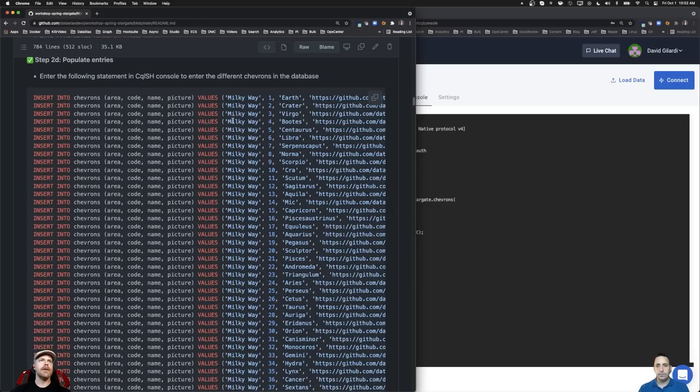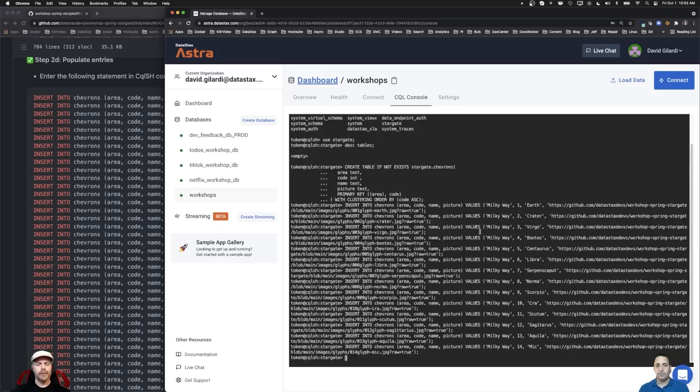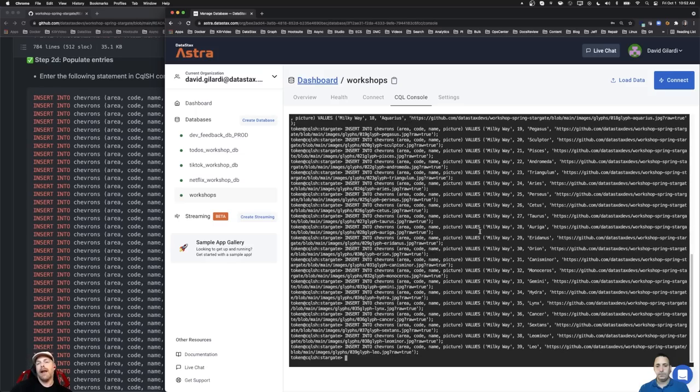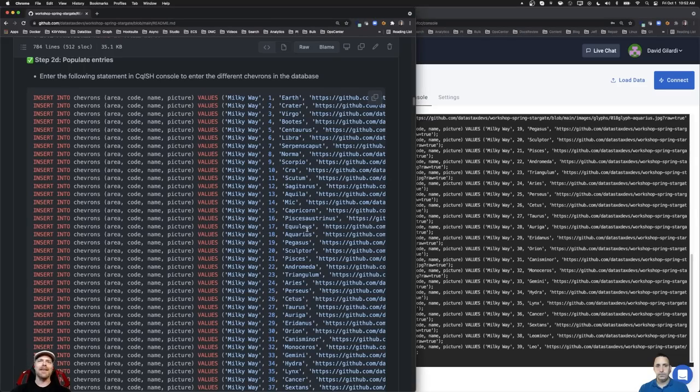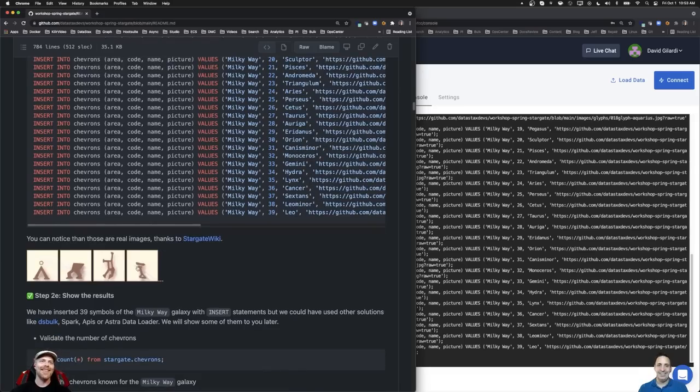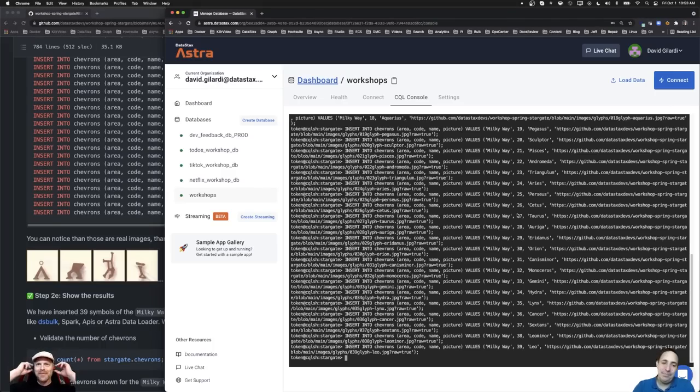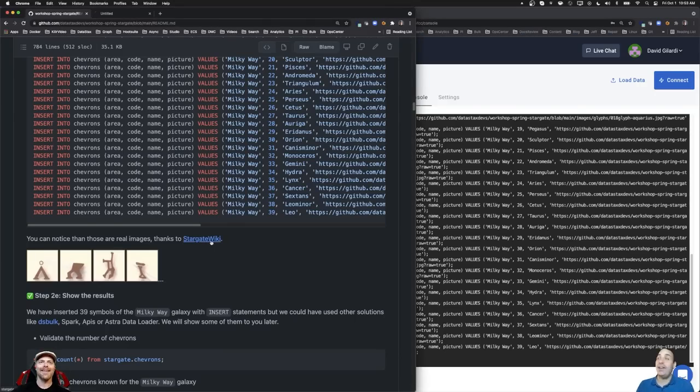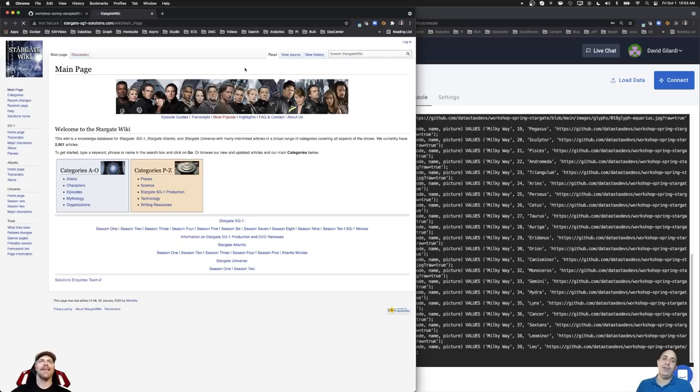Now, as step 2D, I want to insert some data. So if you remember, this is an app based off the Stargate TV show, right? Cedric has actually done a lot of fun work here and brought in the real chevrons from the TV show. These are the actual chevrons from the show, so it's kind of fun if you like to geek out on that. But we're just going to insert those. You can even go to the wiki and check that these are actually the real chevrons and the real coordinates for each planet.